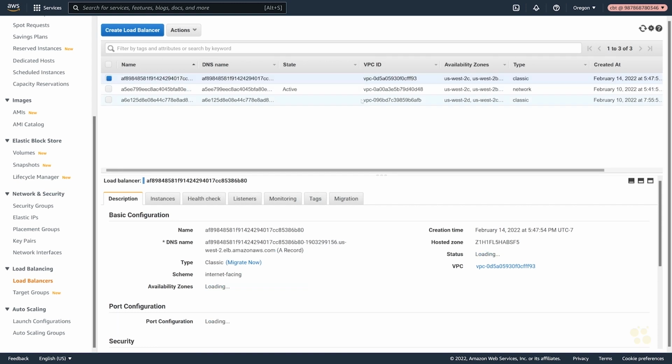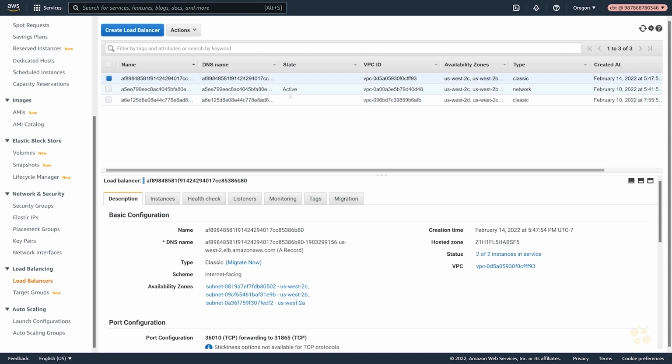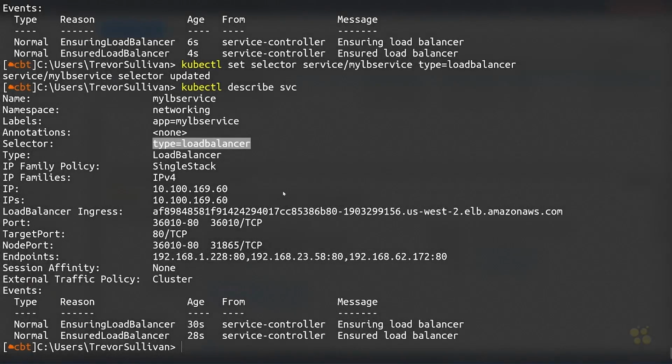So once that load balancer becomes active, which can take a little bit of time, we should be able to hit this service by plugging in this DNS address. However, keep in mind that we chose a somewhat random port for the outside of our load balancer, and it looks like it actually allocated port 31865 as the node port. However, the actual port that we'll hit the load balancer on is going to be 36,010.